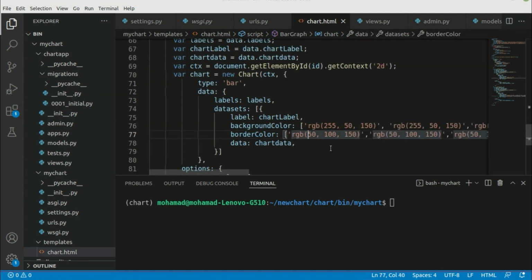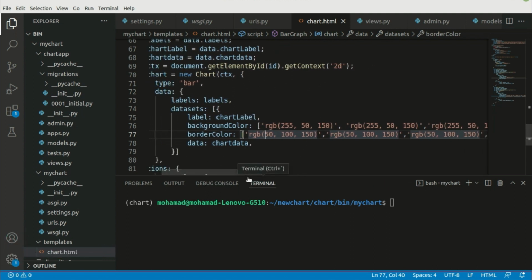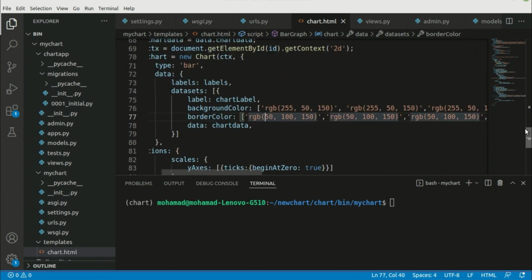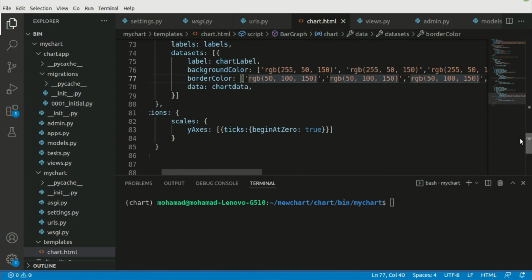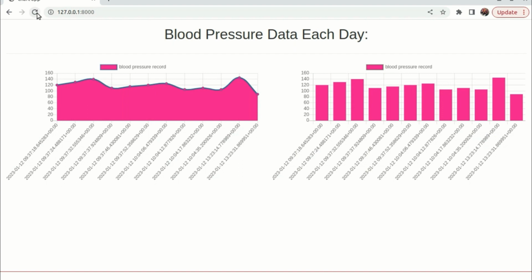In order to save time, I've added all of the arrays by myself, and there are 12 items, each one determining the RGB value. And now we're ready to run our server and check our bar graph. So now let's do it. We can run python manage.py runserver, and now let's follow the link, and here refresh it one more time, and as you can see we have the bar graph, right?